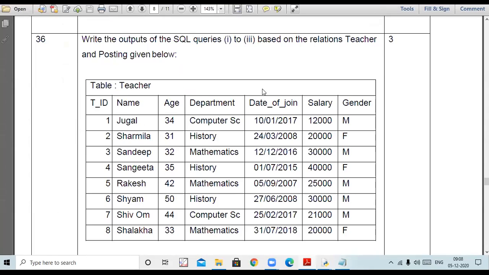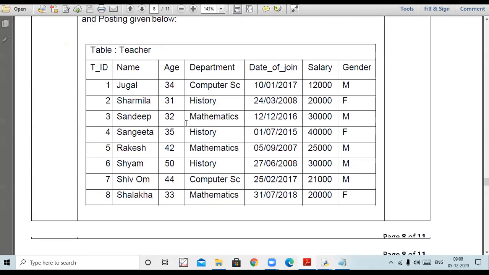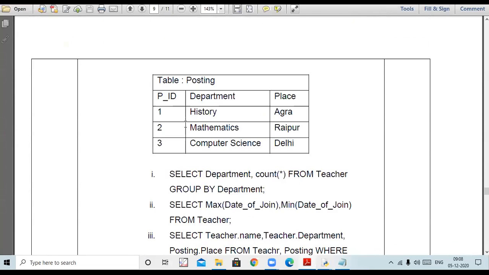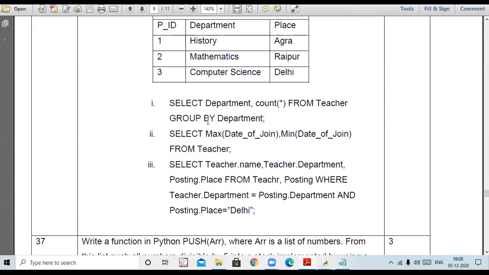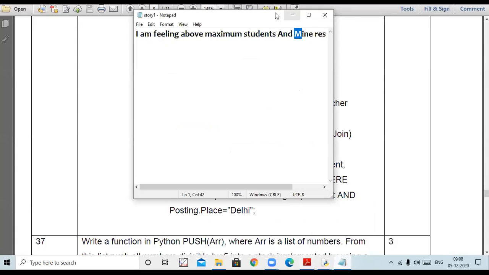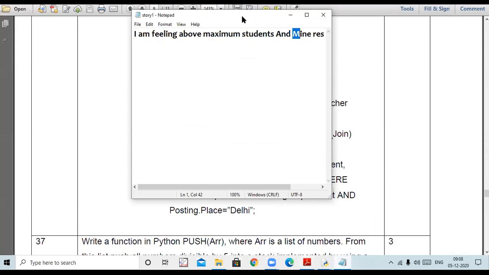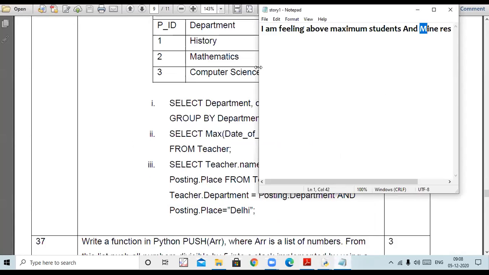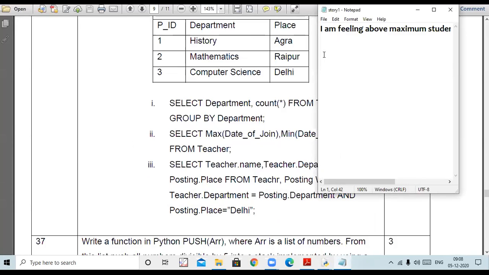Now, write the output of the SQL queries. Answer 1 to 3 based on the relations teacher and posting given below. Beta, the meaning of relation here is table. Table and relation are interchangeable words, right? So the table teacher has been given and you have the table posting. So let us find the outputs. I open the notepad window over here on the side so that side by side we can solve the output also.